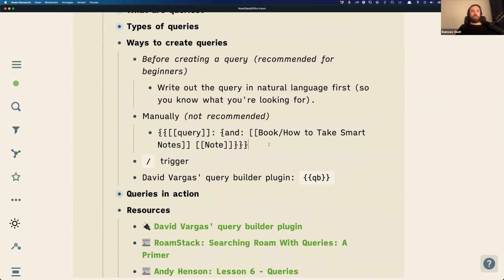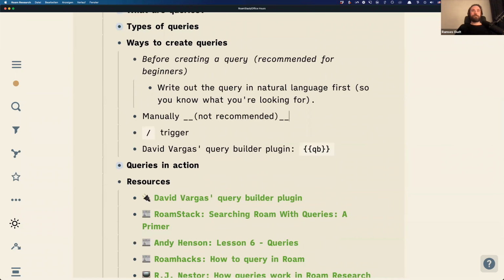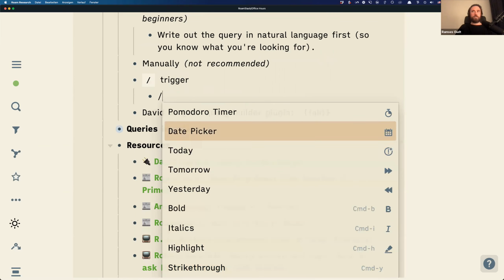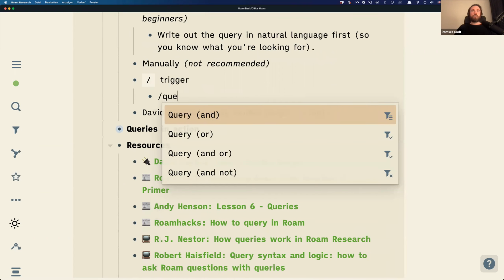So that's one way to write them. If what you just saw flew over your head, don't worry. That's normal. Most people don't start out this way. Most people start out with the slash trigger. So if you write slash, you get the trigger menu. So you get all the standard options. So you can get to some short codes. One of the short codes is query. And as you can see, you can choose from and, or, not. The between is not in here, so that's a hidden feature. So you either have to do that manually or with a plugin I'm going to show you in a bit.